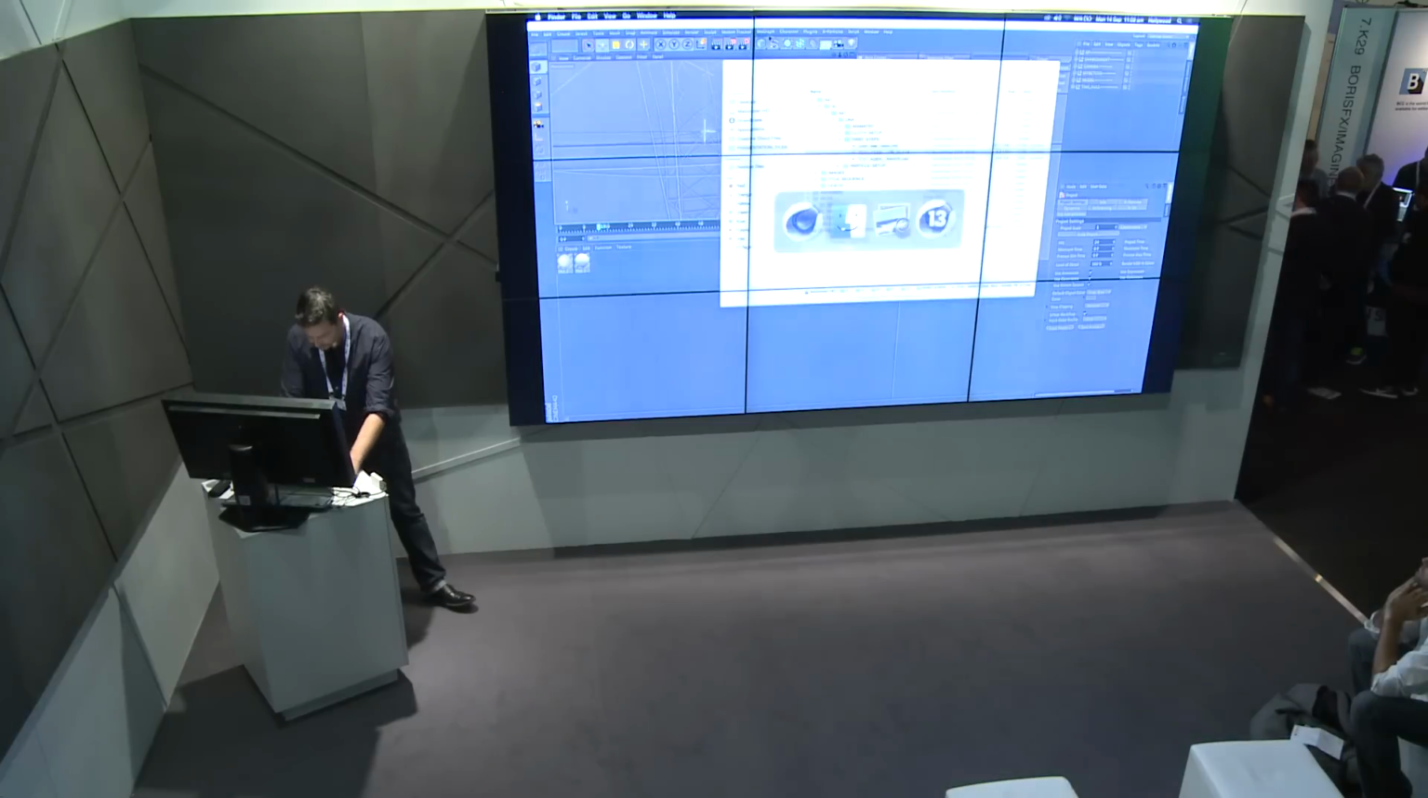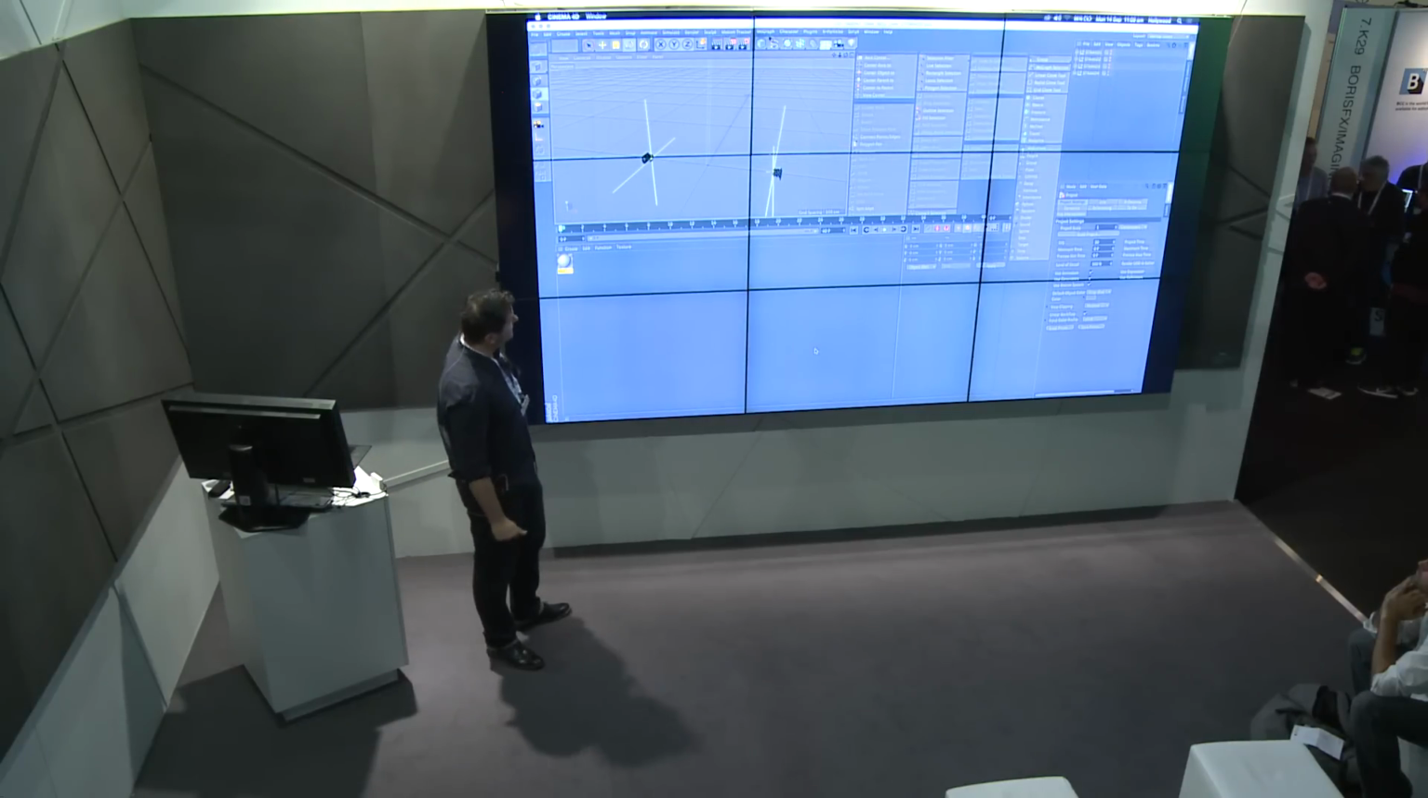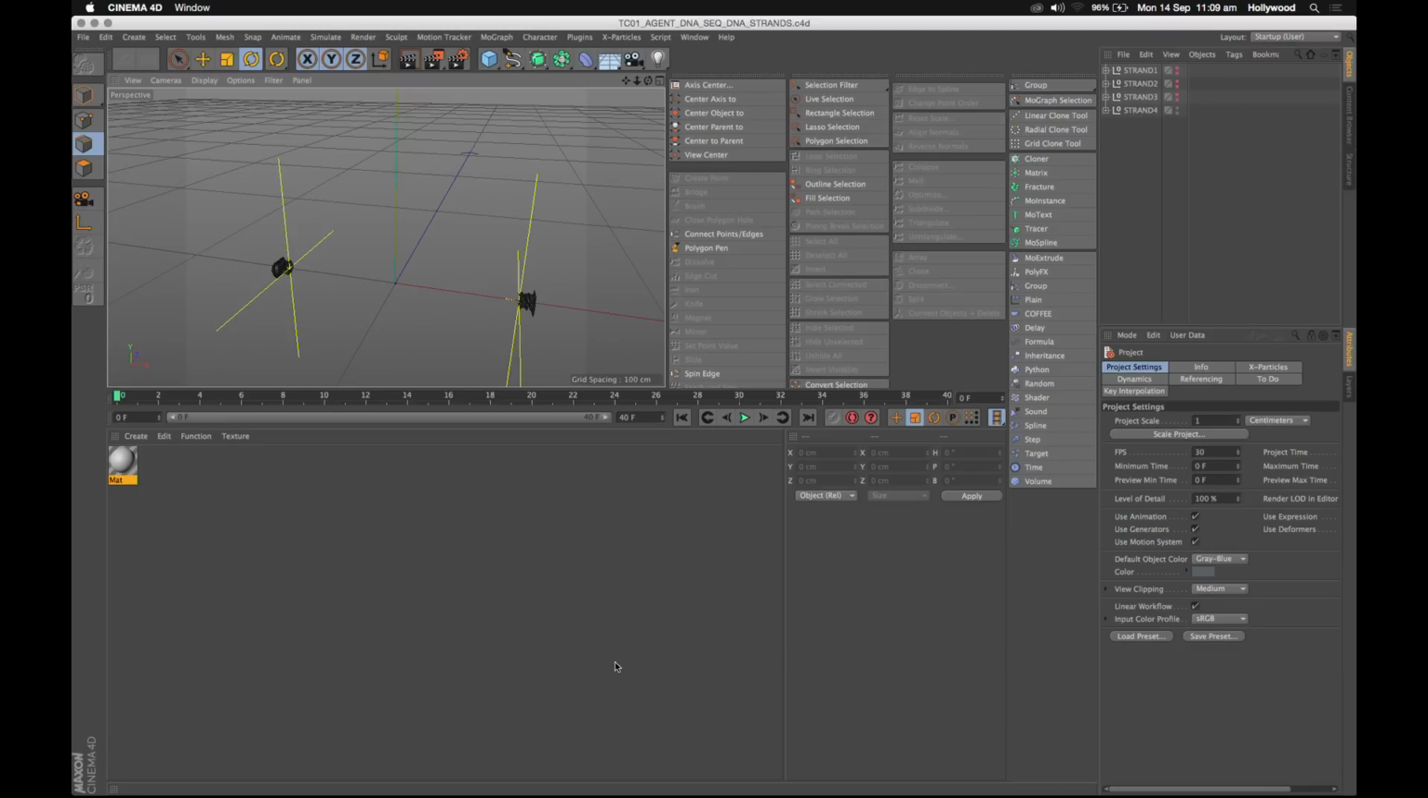It's actually the second one, so bear with me for a second. This is the first test that we did. What you see here is Cinema 4D, R16. We're going to move on to 17 very, very soon.